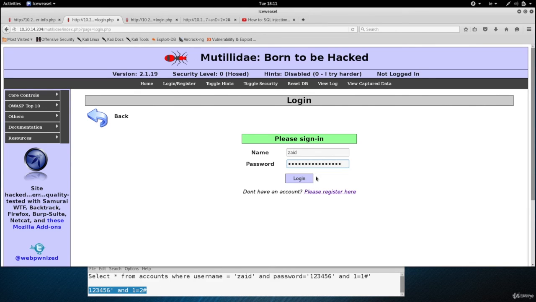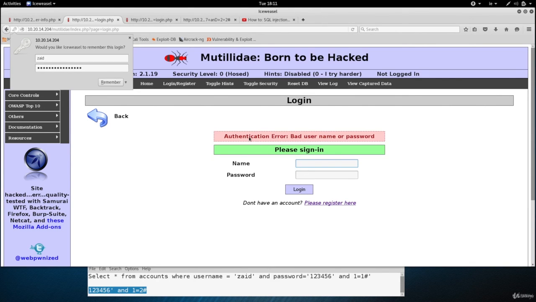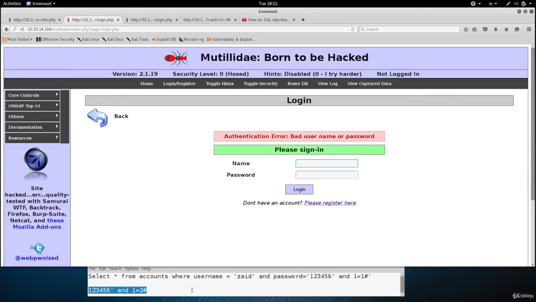It's going to say this is wrong. And as you can see, it's giving me an authentication error, bad username or password, even though I gave the right password and the right username. This confirms that this website is actually injecting anything we want in the password. So we can use the password field to inject SQL code, and it's always going to be in this form. We put a password, close the quote, and then put the code that we want to execute right here, and it's going to be executed on the target system.